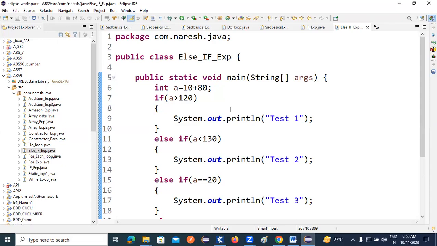The customer provides two or three conditions. How are you able to declare these three conditions? The first condition you need to declare under if. The second condition you need to declare under else if. The third condition you need to declare under else if. And finally you maintain the else. If the three conditions fail, else will be executed.